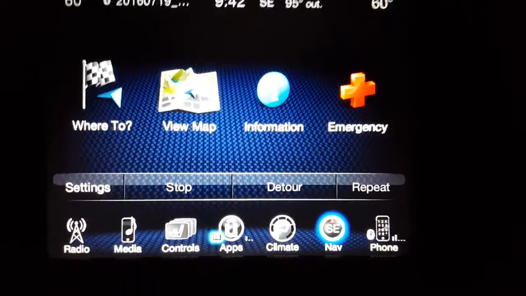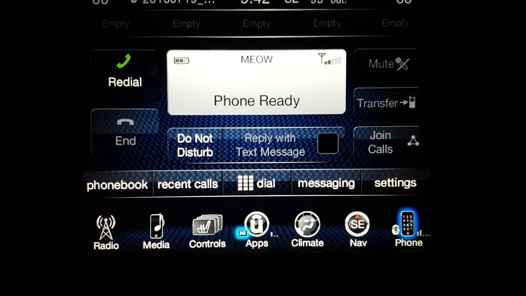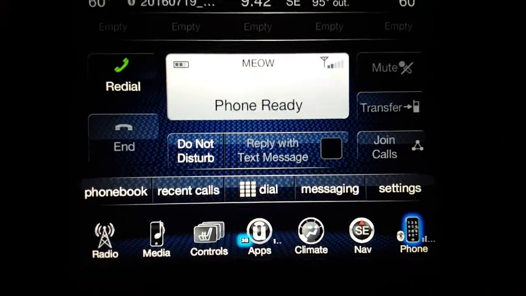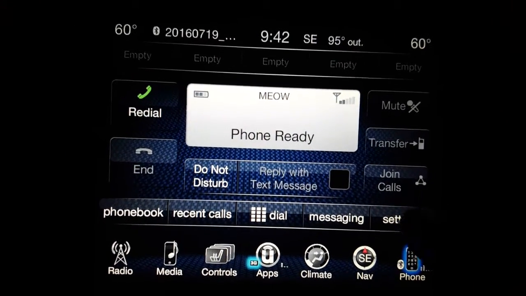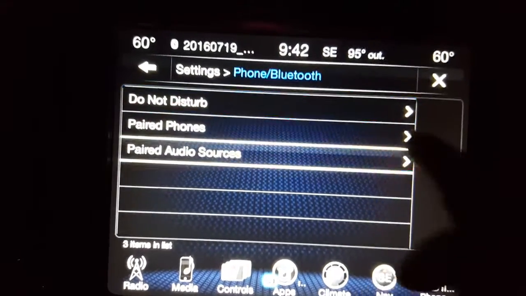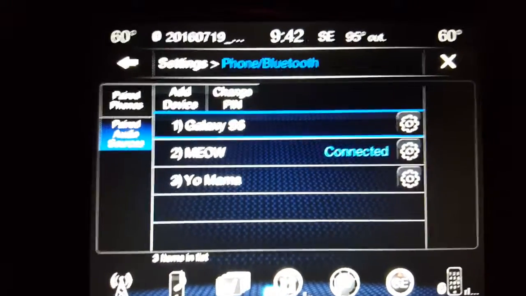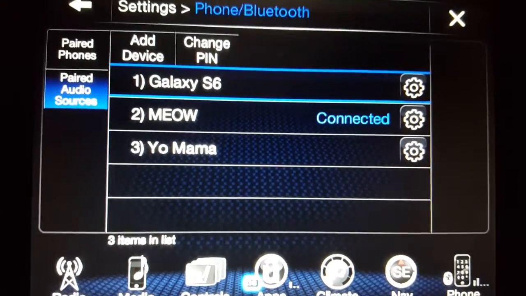So we'll go to phone. This is just your basic settings. Once you have your phone paired, you have your settings there. Your do not disturb, your paired phones, your paired sources. I have 3. I have my daughter's, and that's mine, the Meow, and then my wife's.